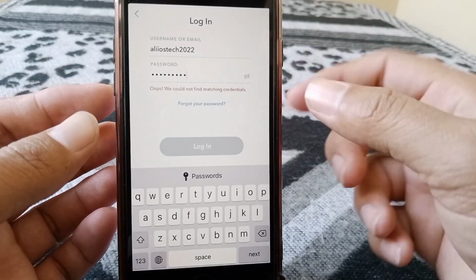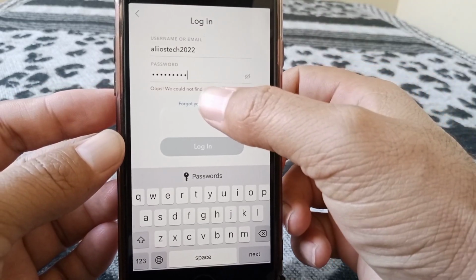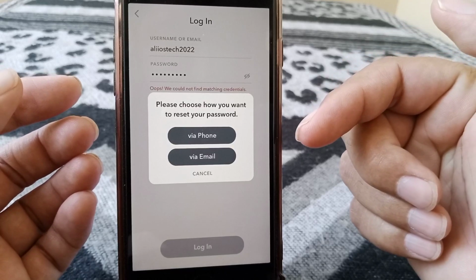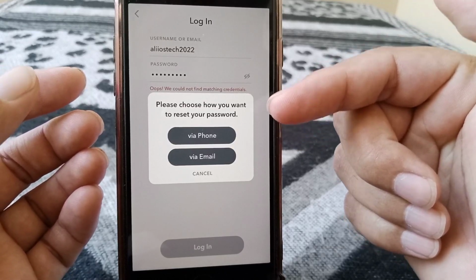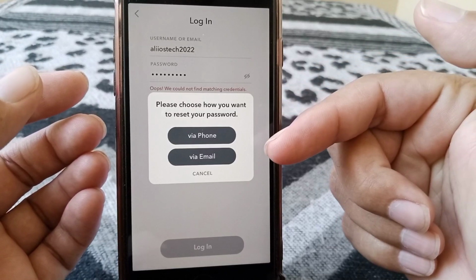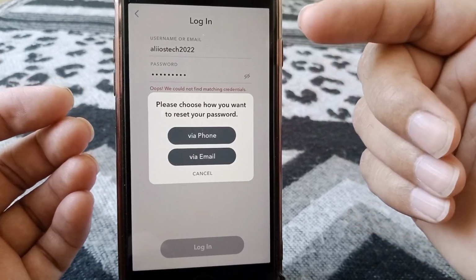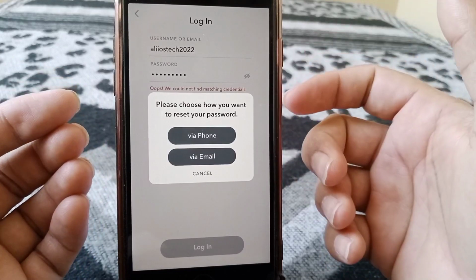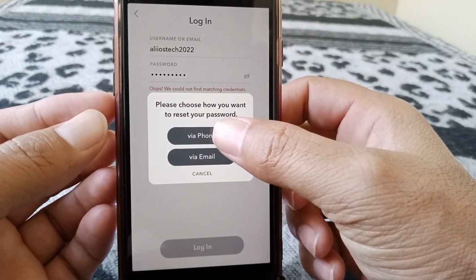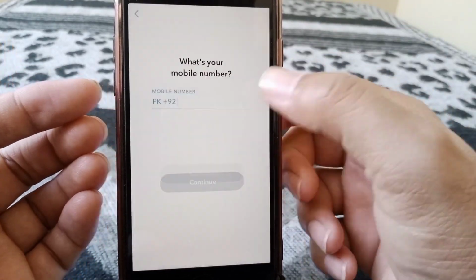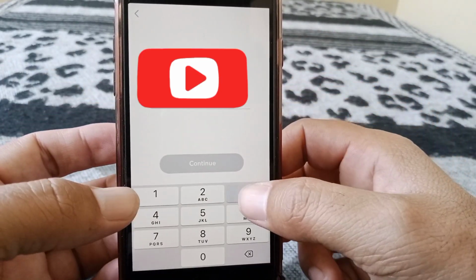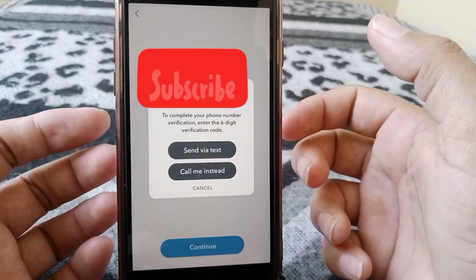Just what you need to do is tap here on forgot your password, and then here are two options, two methods to reset your password: your phone number and your email address. So from here you have to choose one you have access to. I have access to my phone number, so I'm using my phone number here, and then you have to give your phone number and tap on continue.